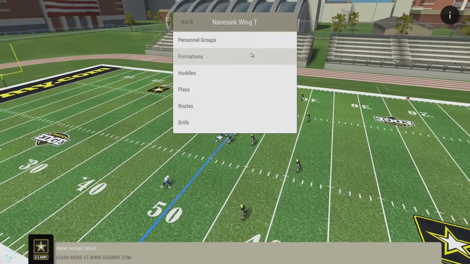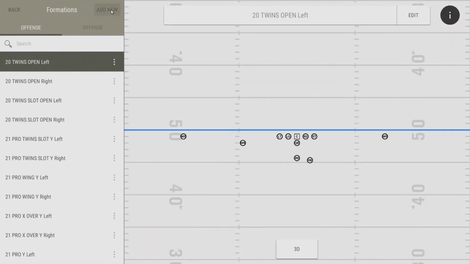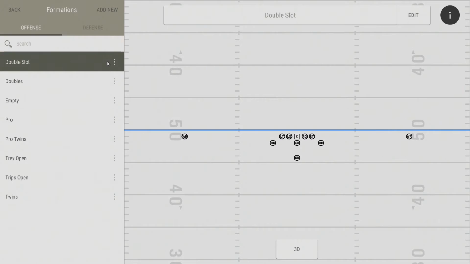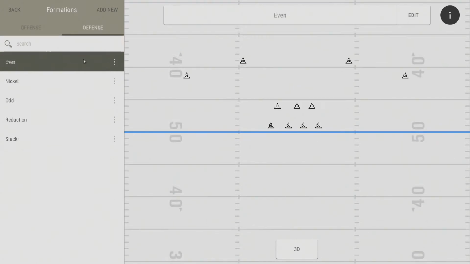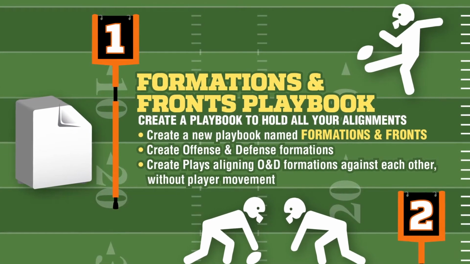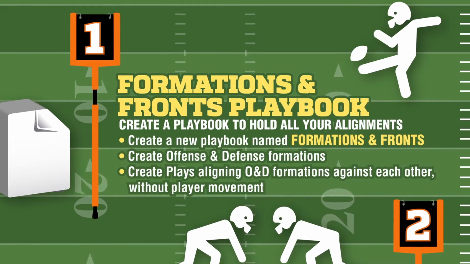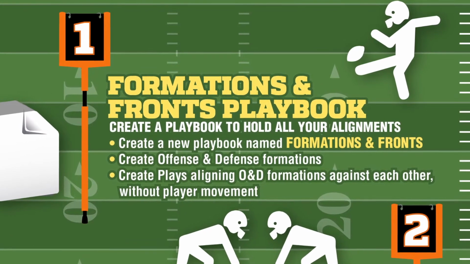The next building block in the playbook is formations. Use your personnel groups as the starting point for each new formation you create. Any new playbook you create will come with 8 common offensive and 5 common defensive formations. In our 4 downs to a solid team instructions, our first step is setting up all your offensive and defensive formations.